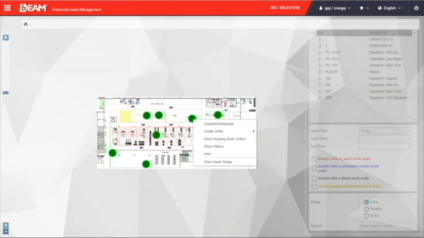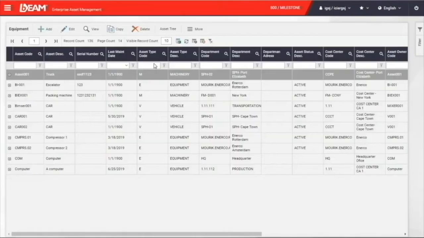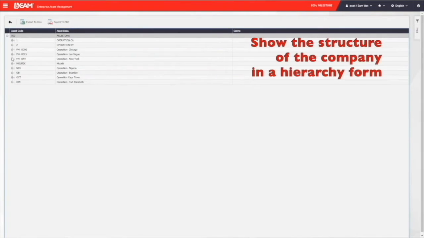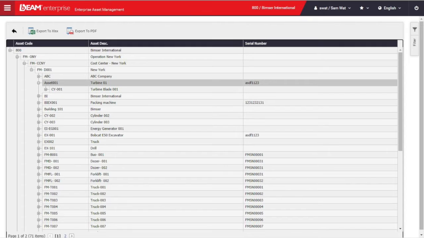You can also click on the asset and have a quick way to carry out a maintenance order or view the history of this asset. What I'm showing you now is the asset tree. You can see the structure of your company here in a hierarchy form. You will have a better idea of how the assets are arranged in different locations. You can also find the asset line in this asset tree. You can define the main asset and the dependent asset, so the assignment or maintenance you make on the main asset will go to the sub-asset as well.